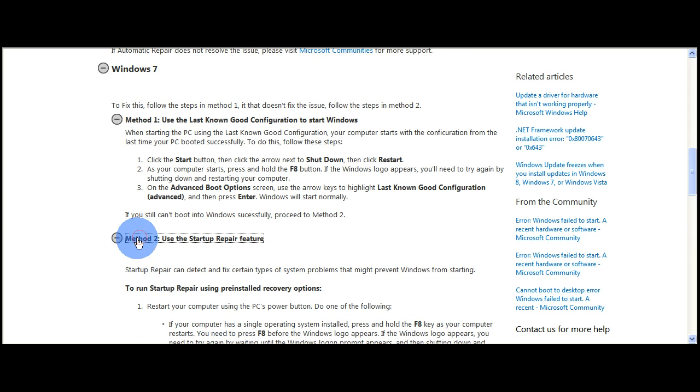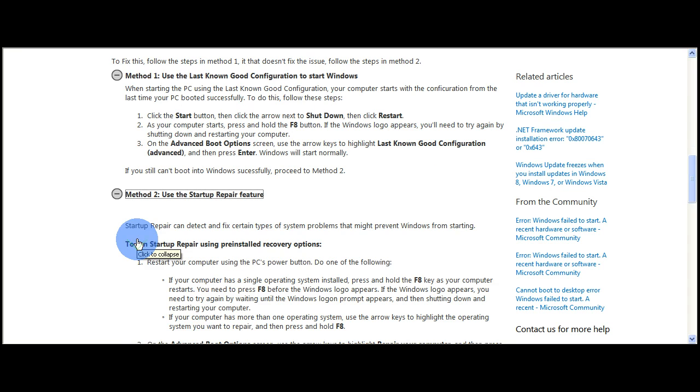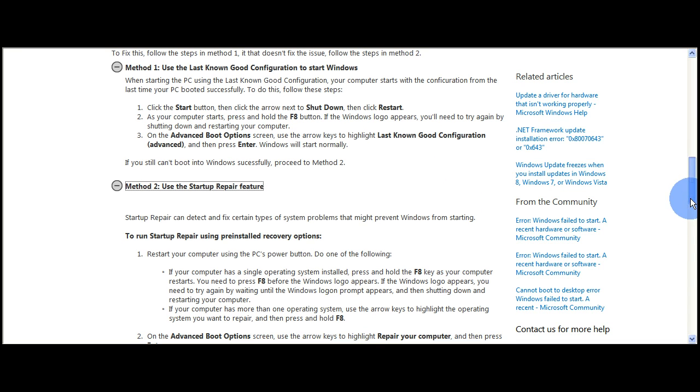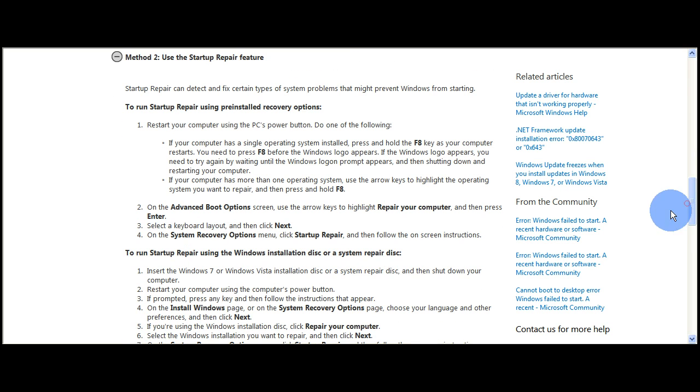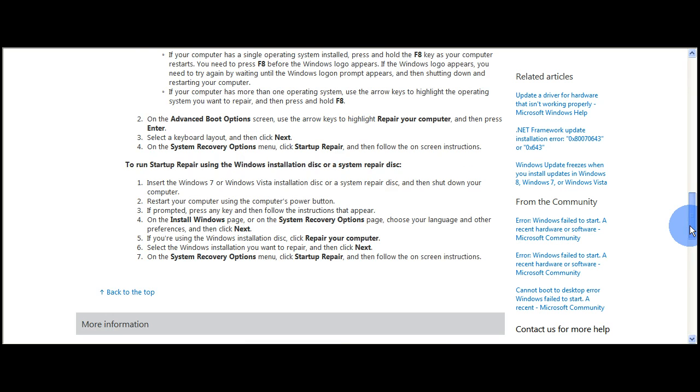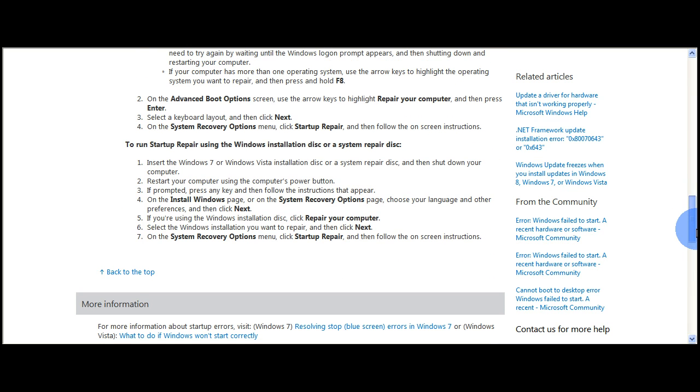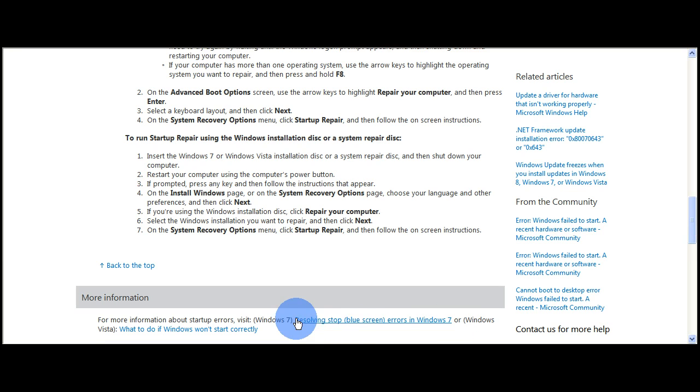I am going to put it right there and pause this right now. Now I'll scroll down to show the rest of this page. Method 2, okay. Now I'll pause it again. Now I'll make the to run startup repair using the Windows installation disk or system repair disk. Well, maybe that is a blue screen of death. I don't know. Oh, stop. Blue screen errors. Now I'll just pause this so that you can read that one.